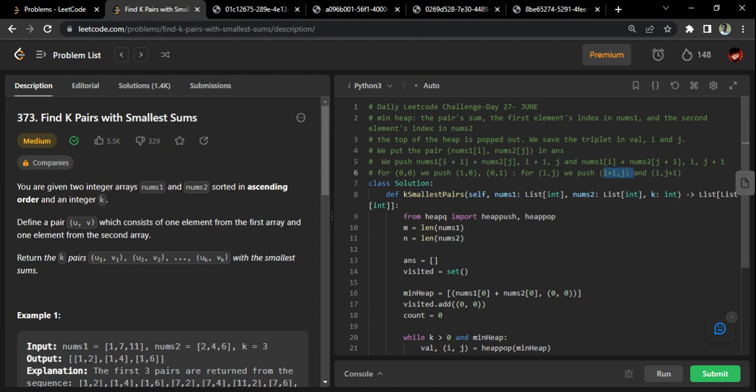Now for this one, again this element will be inserted, which is nums1 of i plus nums2 of j+1, and then the indices i, j+1. Now I will show you why we require this thing. Why do we need to avoid the same element getting processed again and again? I will just show it here.